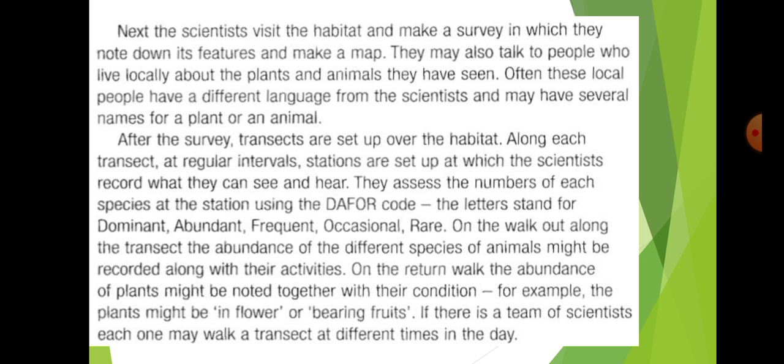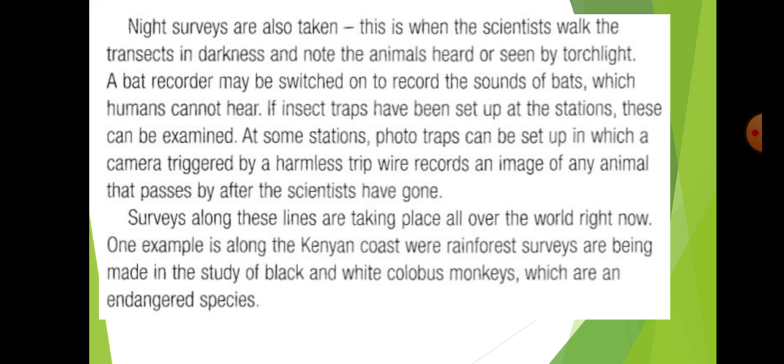The letters stand for dominant, abundant, frequent, occasional, rare. On the walk out along the transect, the abundance of the different species of animals might be recorded along with their activities. On the return walk, the abundance of plants might be noted together with their condition. For example, the plant might be in flower or bearing fruit. If there is a team of scientists, each one may walk a transect at different times in the day. Night surveys are also taken.